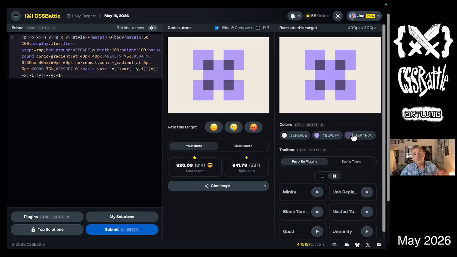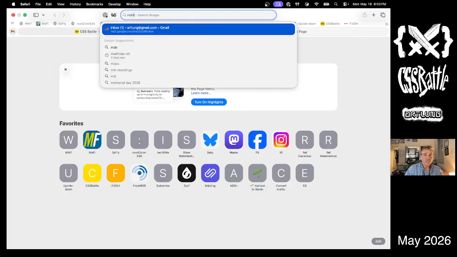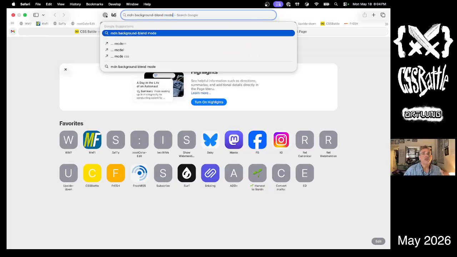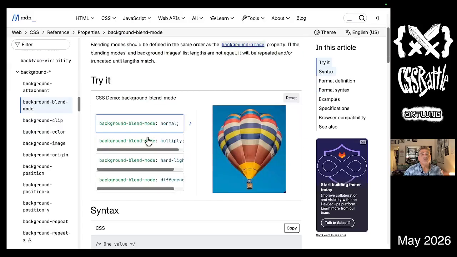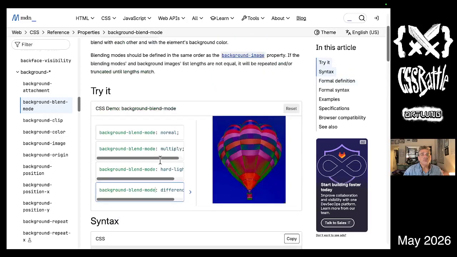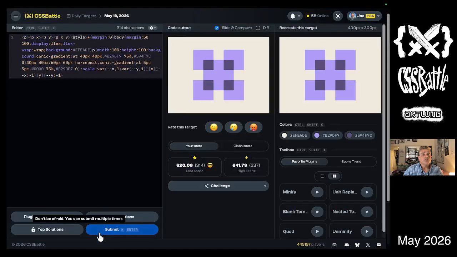You might still in theory, if you put these two together and then multiply them, or maybe a different, a hard light or one of the other difference values. So I'll pull that up. MDN background blend mode. So background blend mode. This is the property that is so powerful, and not one that we usually see. So maybe darken, would darken do it? Kind of curious about that. Let's do.